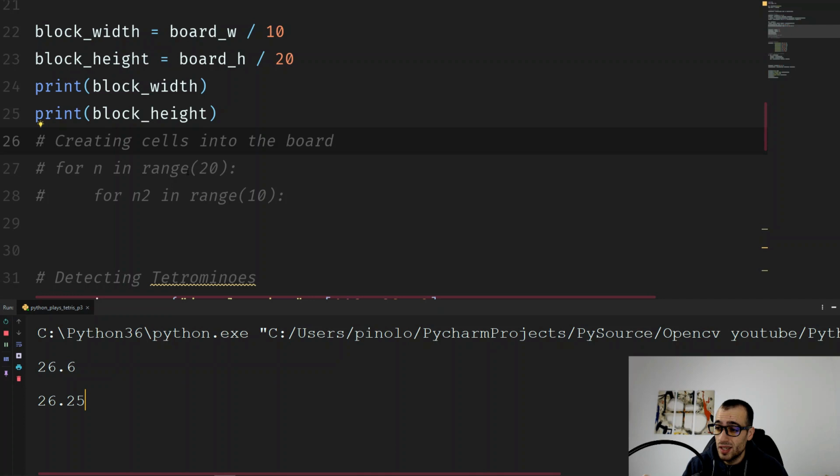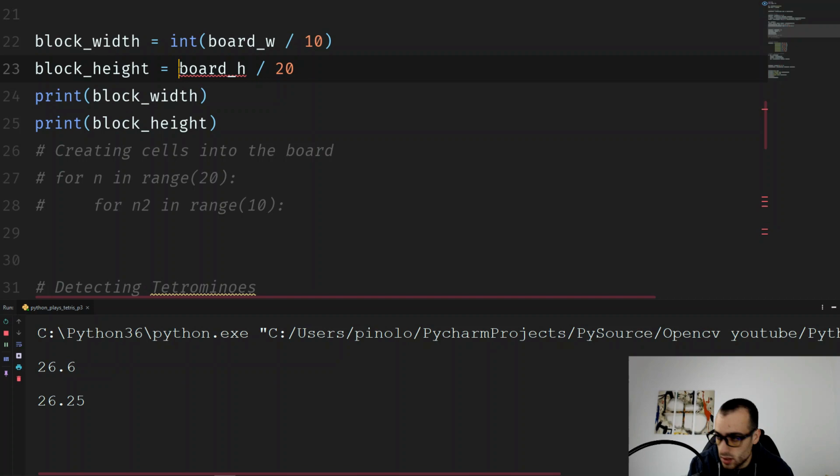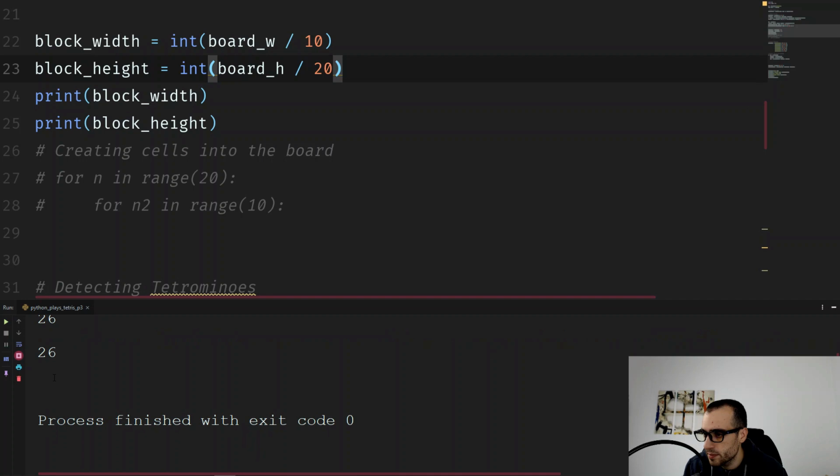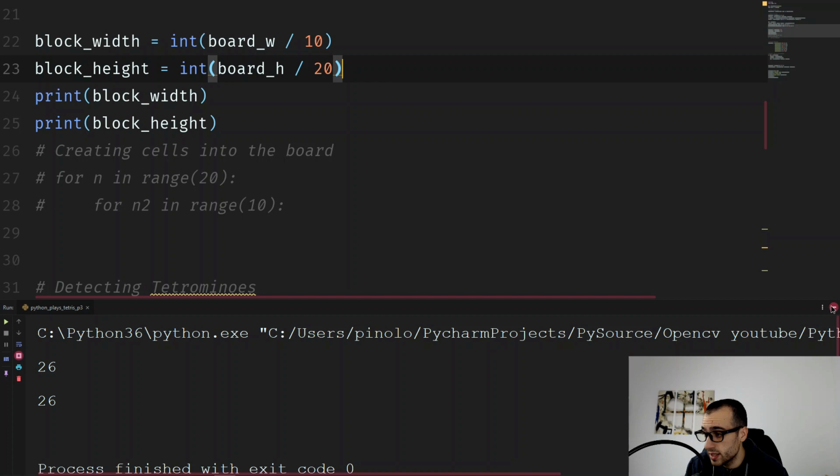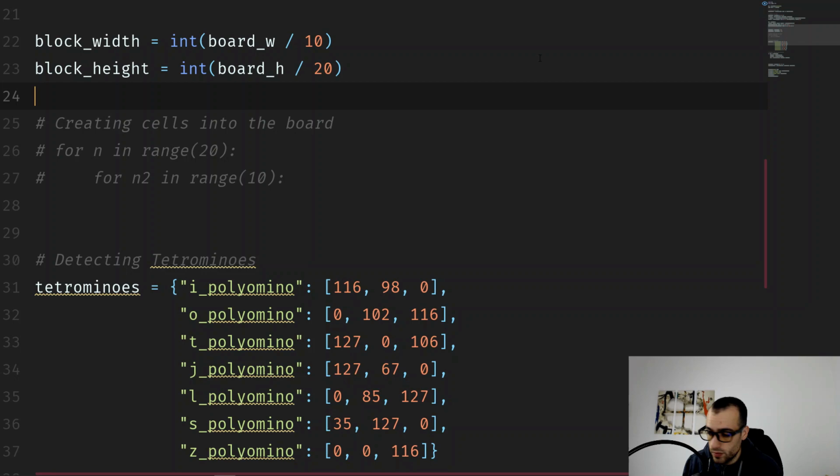When we find the width and the height of an element with OpenCV, and these are going to be coordinates, we always need to make sure that they are integers. A pixel either exists or doesn't exist. So it's either 26 pixels or 27 pixels, not 26.5. So we can solve this by taking the integer of the width of the board divided by 10, and the integer of the height of the board divided by 20. If we rerun this script again, we can see that they are both approximated to 26. And that's enough of what we want to know regarding the block width and height.